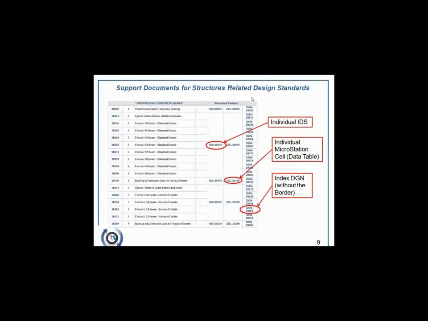In the columns that we saw previously, the headers are up top above these last three rows or columns. You have individual IDSs, and note that they can be applied to a series of indexes. And then you have the individual MicroStation files, the DGN files without the border. Okay.